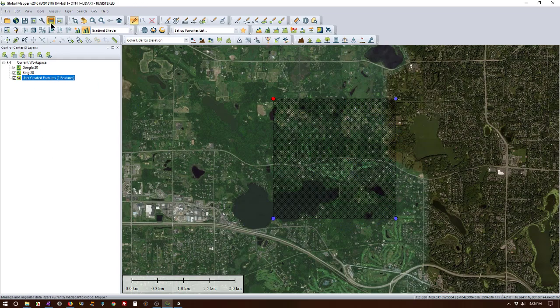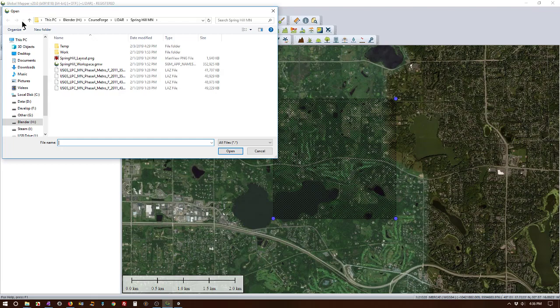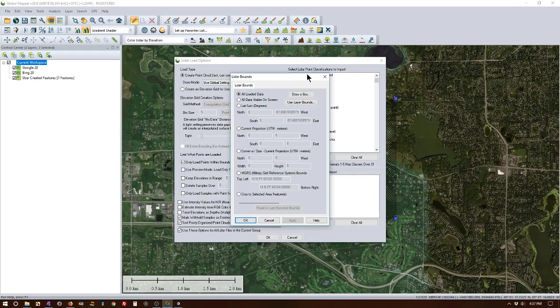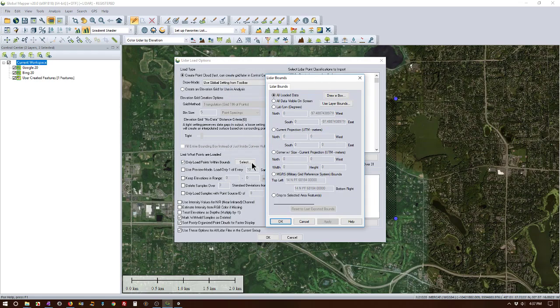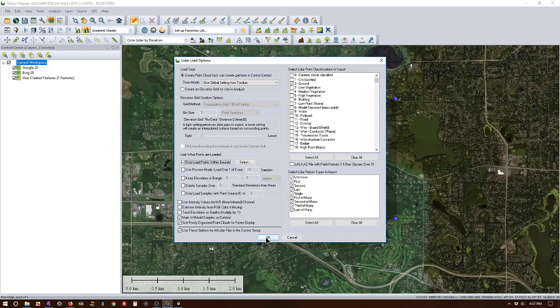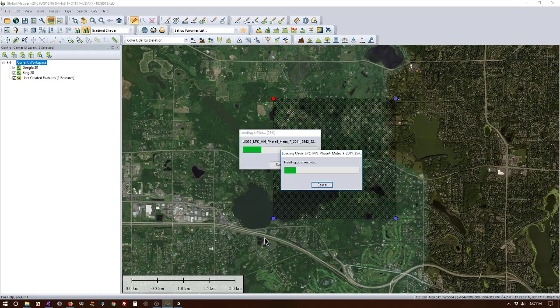Now we can go ahead and load the LiDAR file. It's already at Spring Hill, so I'll select the four LiDAR files and open them up. Now in this window that pops up, you want to select only load points within bounds, and it'll pop up to create the bounds. And seeing that we've had the selection area limited to the selected area, click OK, and then click OK again, and it'll load the LiDAR only within the selected area. Really nice, makes it a lot easier and quicker once you get it loaded.